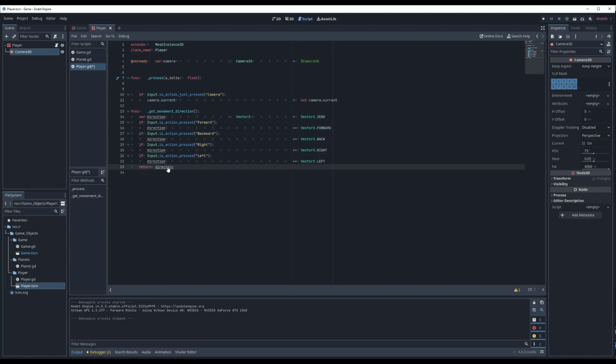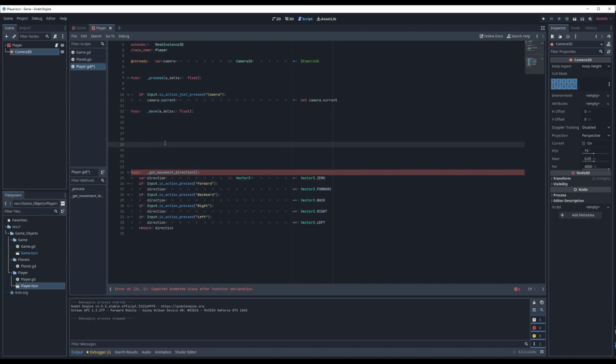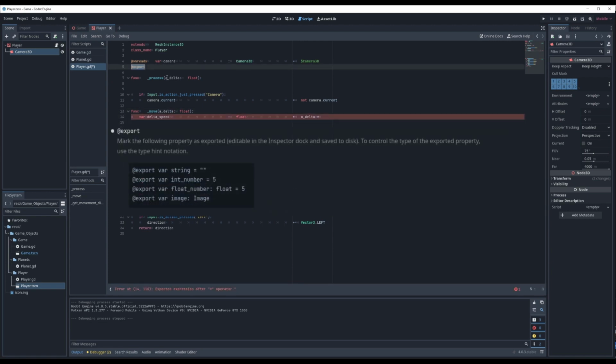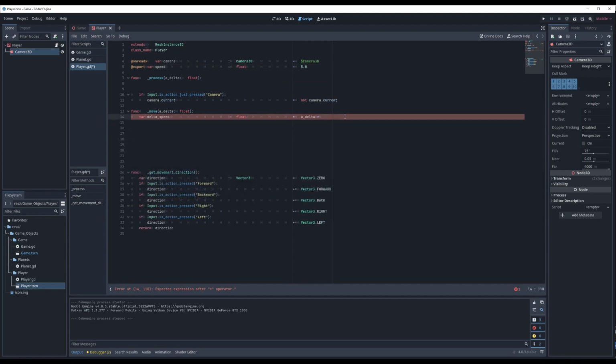To really move the player, we'll create the move function with the delta argument. By using the delta, we make sure that the movement is frame independent. Let's create a speed export variable for the player. This way we can edit this variable on runtime and play around with the speed until it feels right.